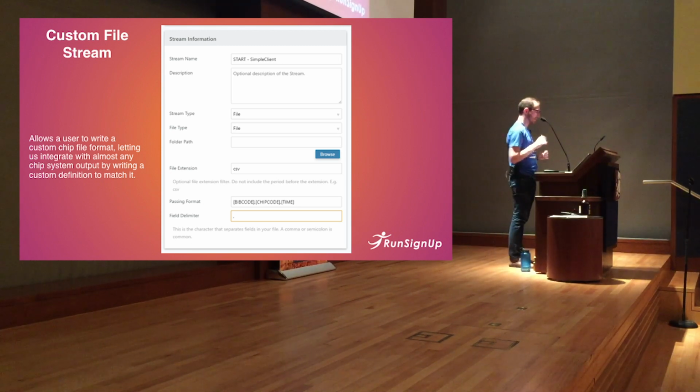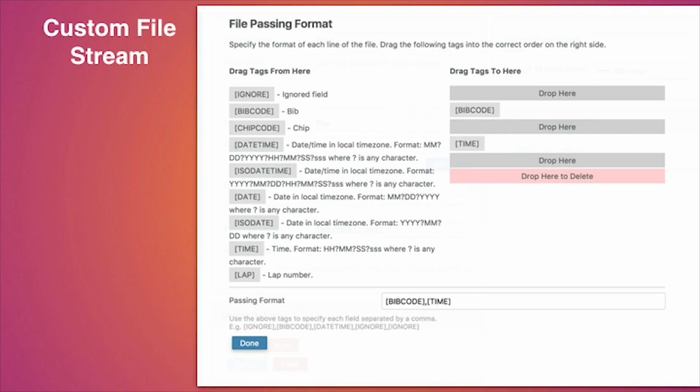Then you define your passing format and your field delimiter. It could be a comma, tabs, or semicolons. When you click into the passing format, it brings up this screen, which allows you to drag and drop to build a passing format. We have these options: ignore, if you have an ignored field in your data, bib code, chip code, date time, ISO date time, date, ISO date, time, and lap number. You can use any number of these to drag and drop to build a file passing format, and it builds out the passing format and puts it into your setup for you.